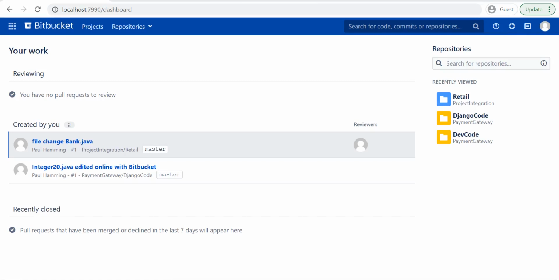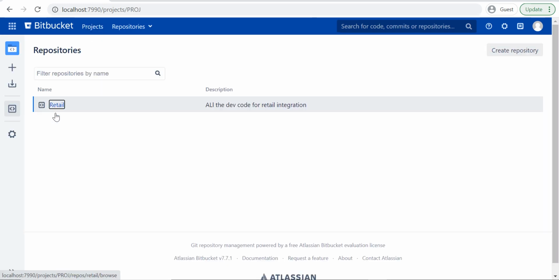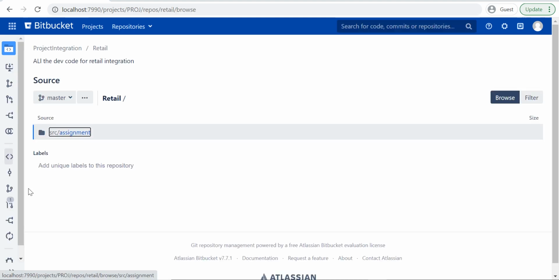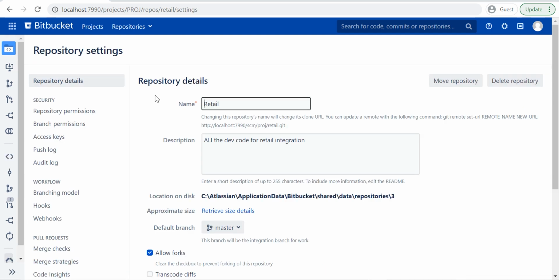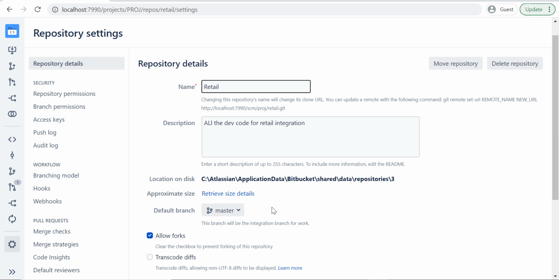The type of setting that we have in Bitbucket is repository settings. Move to projects. We have created a project, integration, and we have already created a repository, retail. Here we have repository settings. First we can see there are repository details, where we can delete a repository, move a repository, change the name of the repository, enter a description, and change all other basic details.